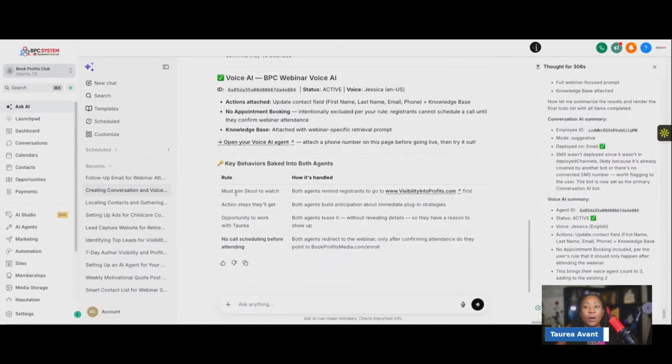And so must join. So these are the key behaviors. Both agents remind registrants to go to visibility into profits. I want them to go to www.bookprofitsclub instead of visibility into profits. All right.